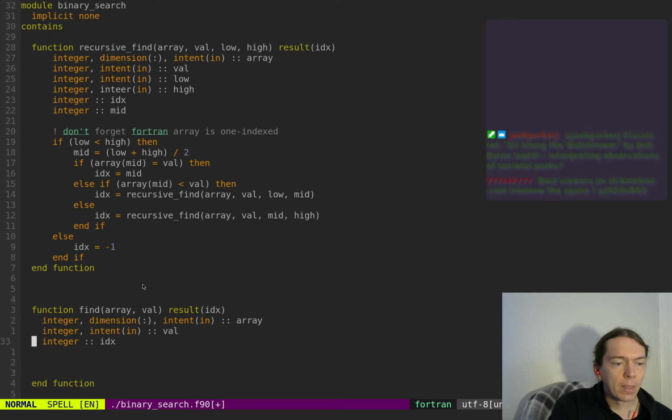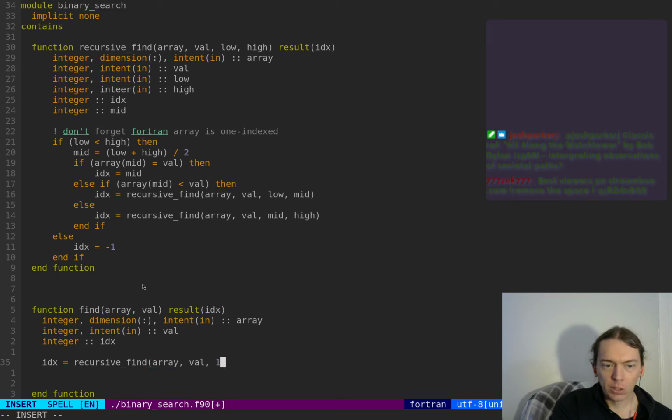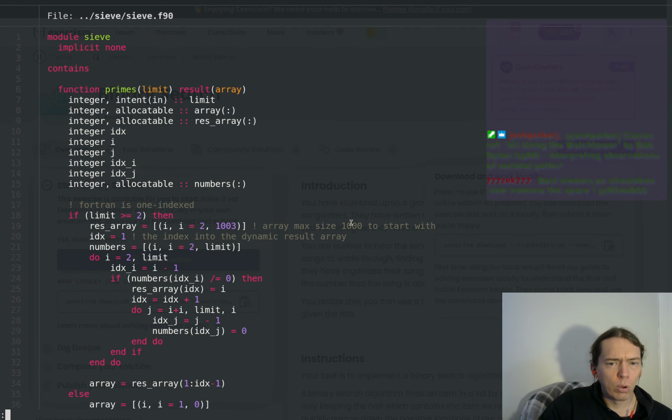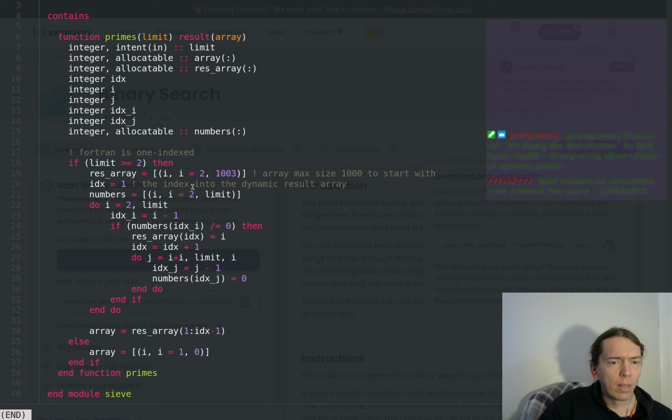All right. So then here we will say idx equals recursive find, and we'll put in array val, and then low is going to be 1, because it's one indexed. And then high is going to be the size of the array. So did we do something with that here? So array size 1000 there to start with. I say to start with, but I have never actually made it larger than that.